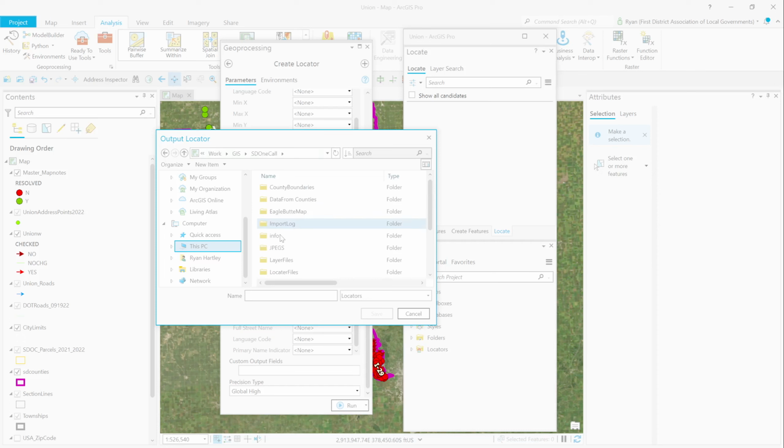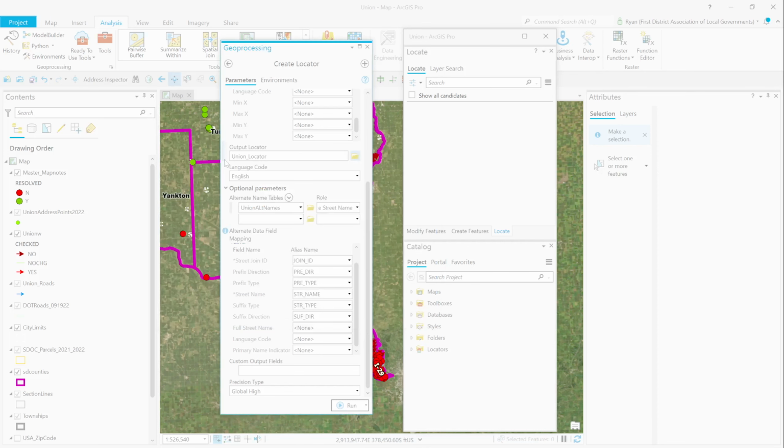And I have a locator files. I got a lot of different locator files in here already. So we're just going to add this one, and I will give it a name. It's going to be called Union Locator. Just like this. Hit save. This will show up right there, and we run.